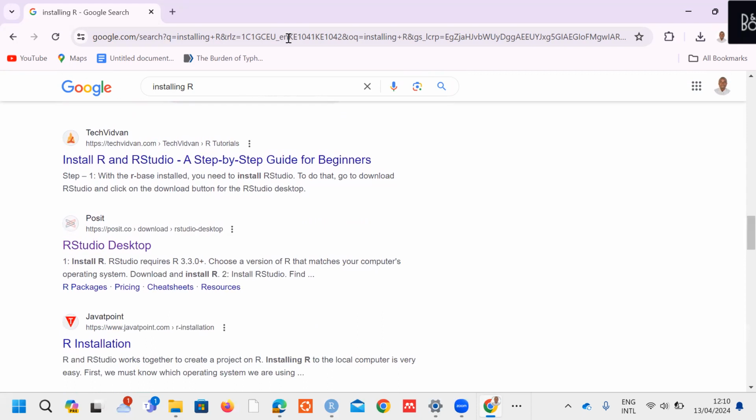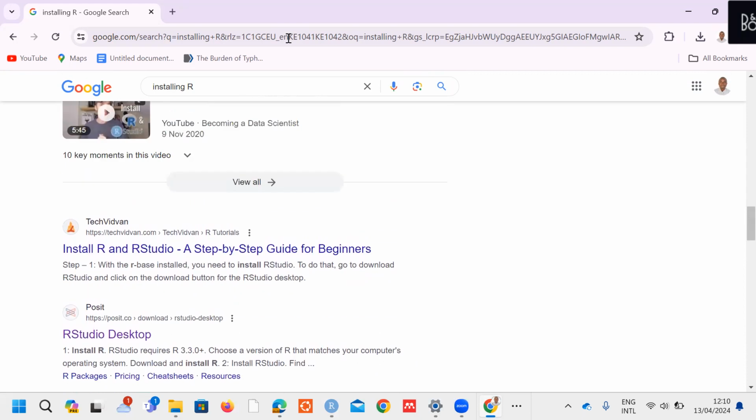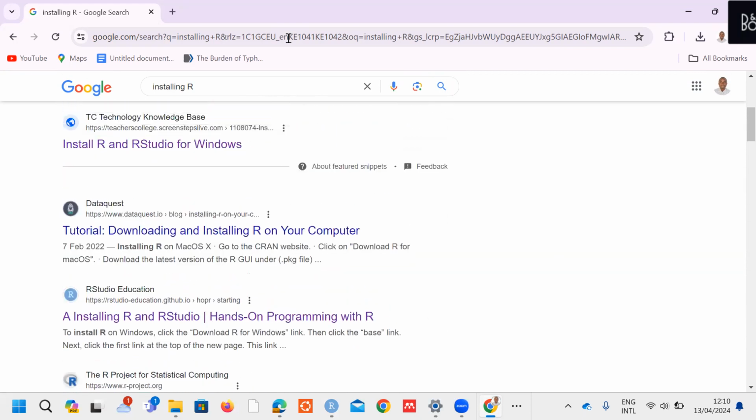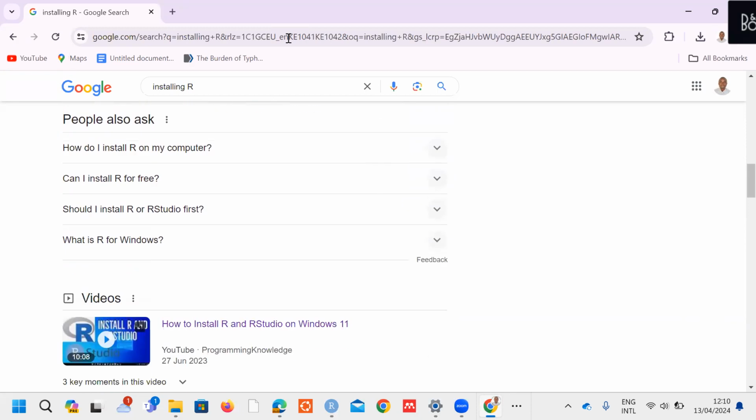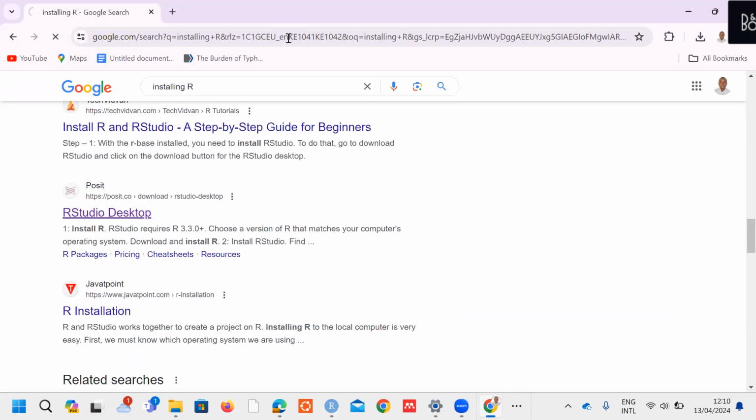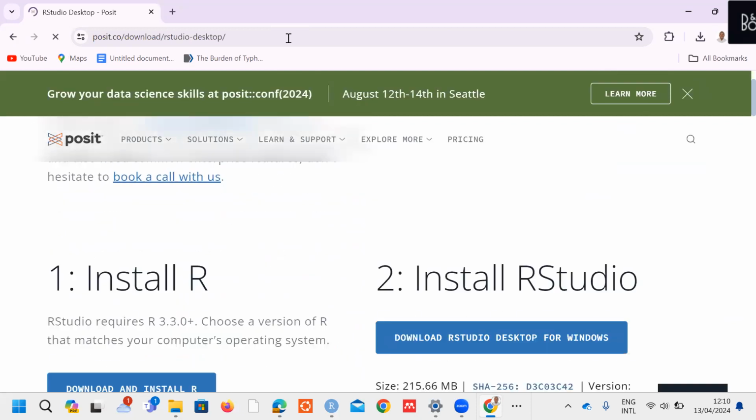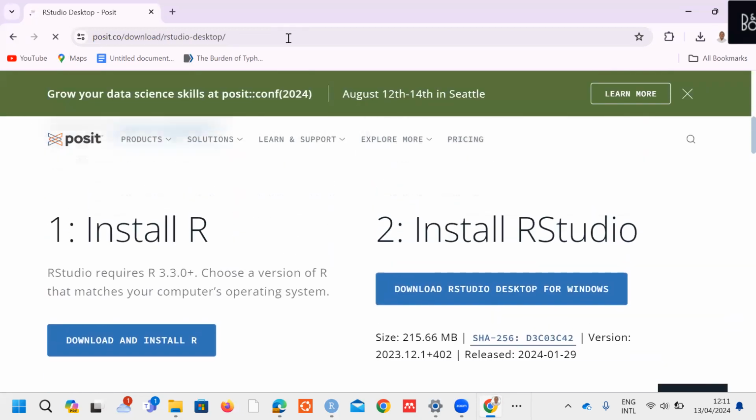RStudio Desktop, because it will give you a link to download both, to install both R and also RStudio. Although you can go to any here, it is not restricted. You can follow any of these tutorials to install R correctly on your desktop. But let's go to this where we have RStudio Desktop. When you go to RStudio Desktop, you see here the procedure is first to install R and the second to install RStudio. So let's click here to install R.